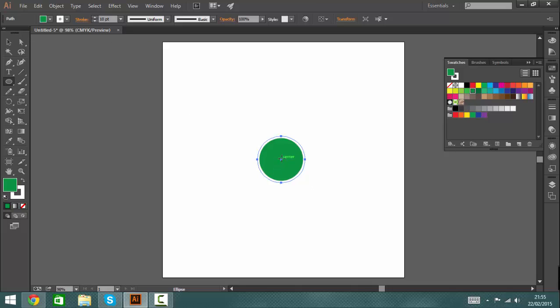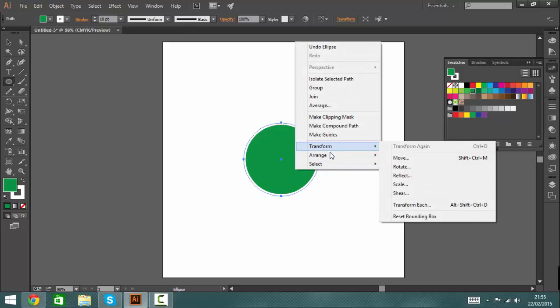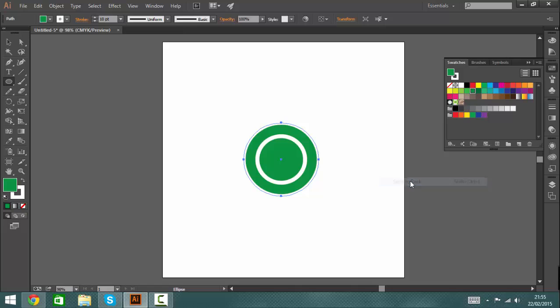Then we're going to repeat the same process again, holding Shift and Alt, expand it. We're going to arrange that to the back actually, and we're going to change that stroke to 12 points just to give a bit of variation.